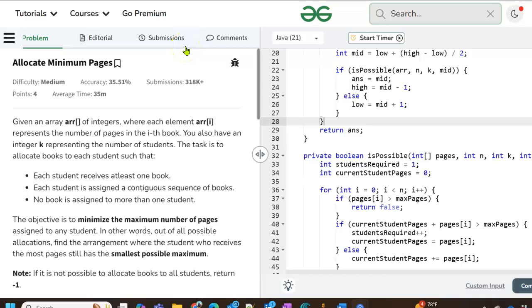Today's problem is allocate minimum pages. Difficulty is medium. I'm surprised the difficulty is not hard, to be honest. I mean, well, the average time's 35 minutes. That's high. And accuracy is 35%, which is low. But I don't know.